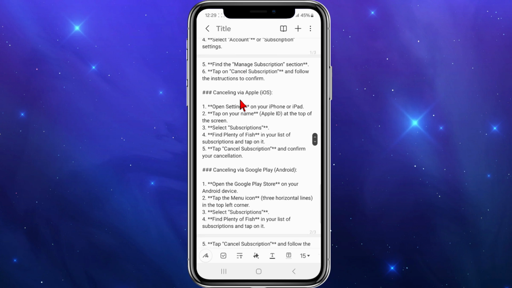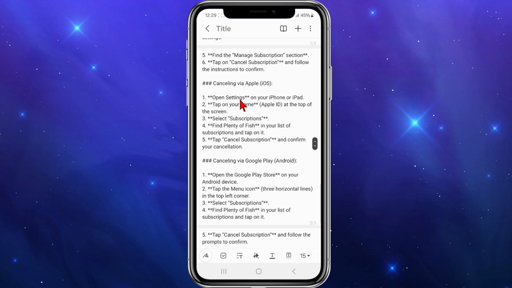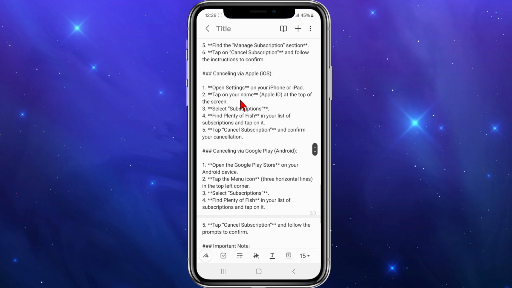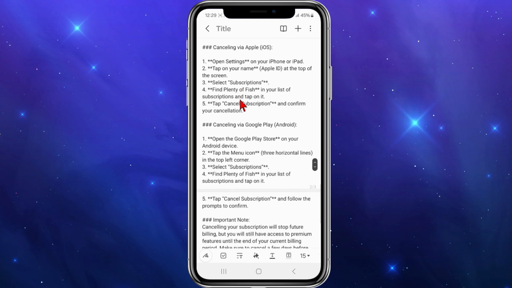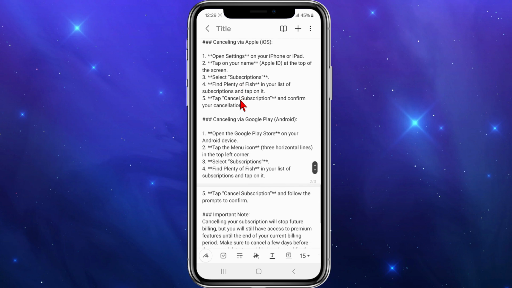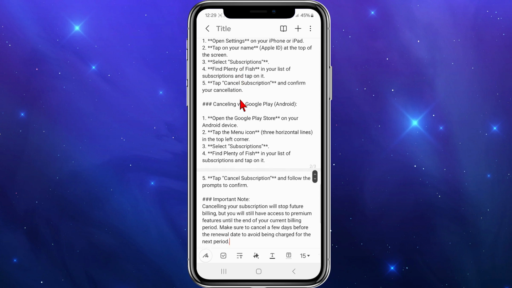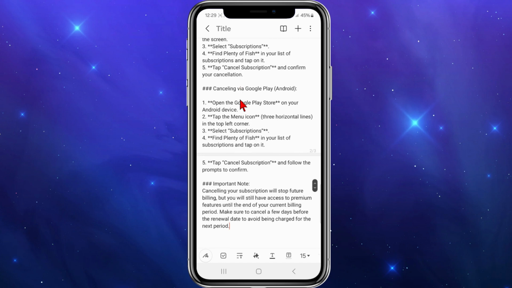And now if you've got an Apple device, open up settings on your iPhone or iPad, tap on your name at the top of the screen, select subscriptions, find Plenty of Fish in your list of subscriptions and tap on it, and then tap cancel subscription and confirm your cancellation.